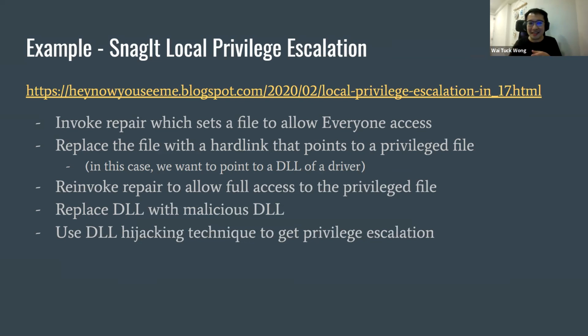Of course, then you invoke the repair again, and it allows everyone to change and read the hosts file, for example. But that's not very useful, right? If you change the hosts file, nothing really happens. So you want to do something else instead. You want to point it to a DLL, for example, of a driver. So maybe you change the file with a hard link that points to a DLL.